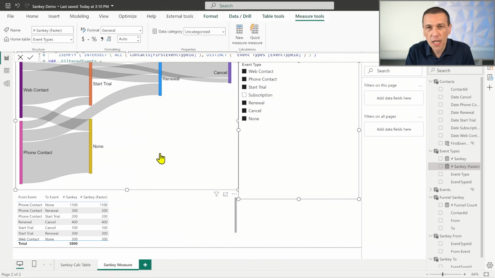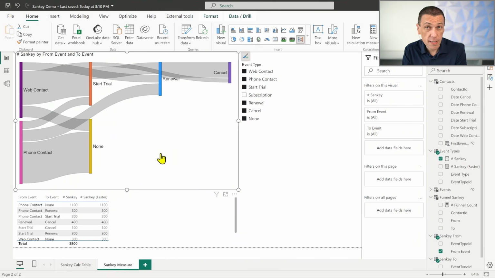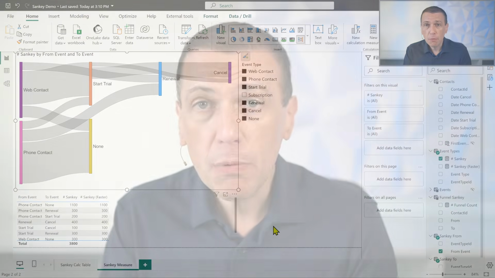For very large numbers, this approach is still expensive, the dynamic approach. The static approach will be very, very fast. The dynamic one, a little bit slower. And remember, in the demo files, you have this entire implementation and also the implementation of the static table in Power Query, of course, with the dynamic part in DAX, because there is no other way than using DAX for the dynamic visualization.